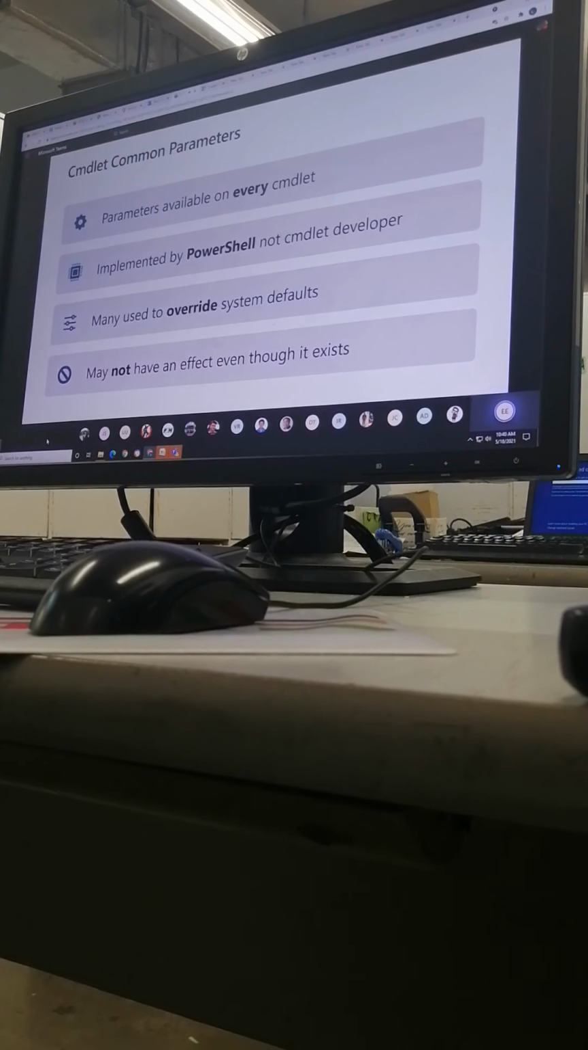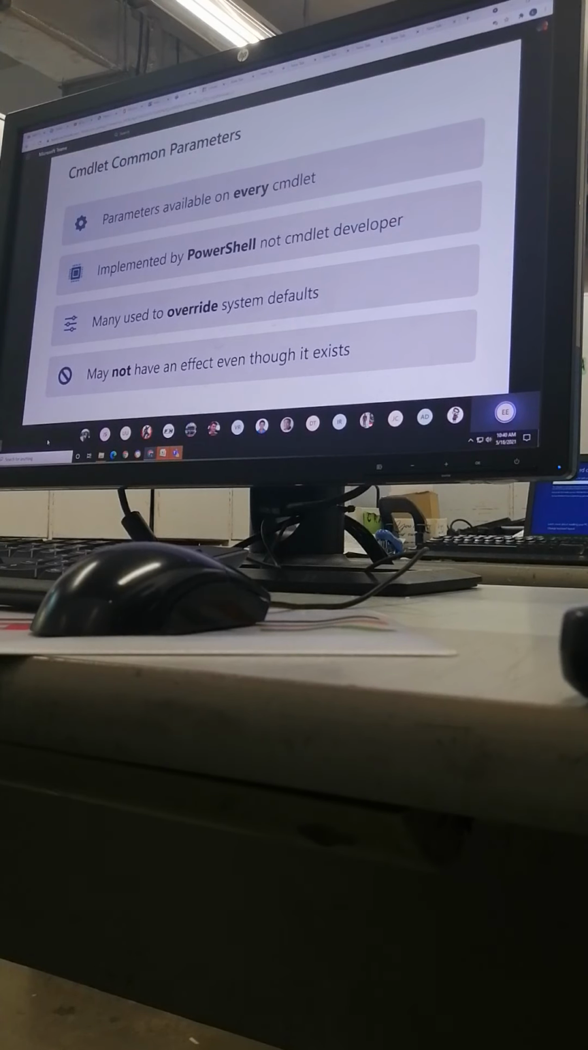So then we will have things that are called cmdlet common parameters. These are parameters which are available in every cmdlet. They are implemented by PowerShell and not by the cmdlet developer. Many are typically used to override some of the system defaults that you may have. It may not have an effect even though it exists.